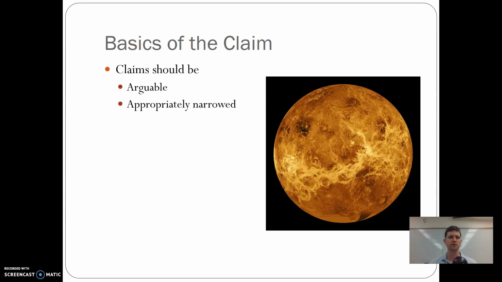Secondly, you want a claim to be appropriately narrowed. Essays are not long documents. They can only cover so much ground, and you need to narrow your claim until you can appropriately cover the ideas inside of one essay.